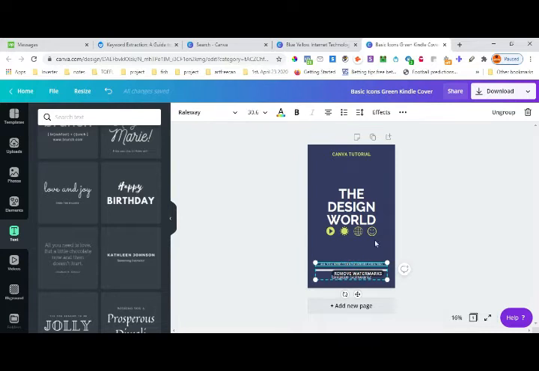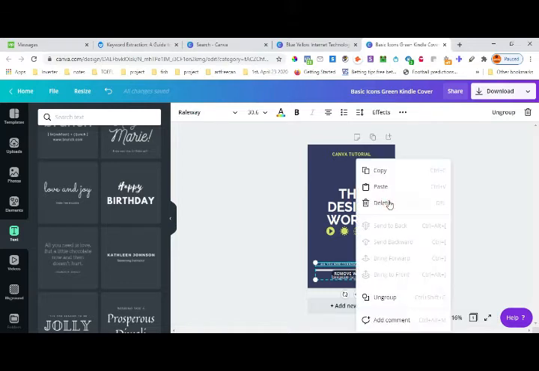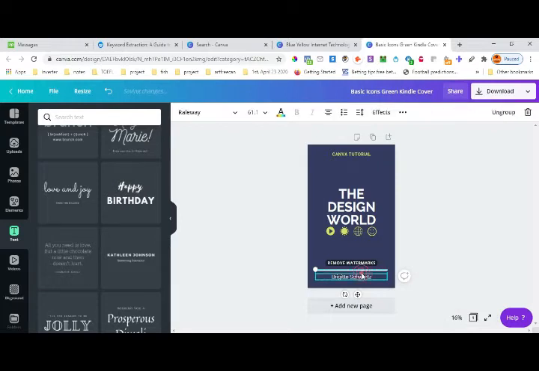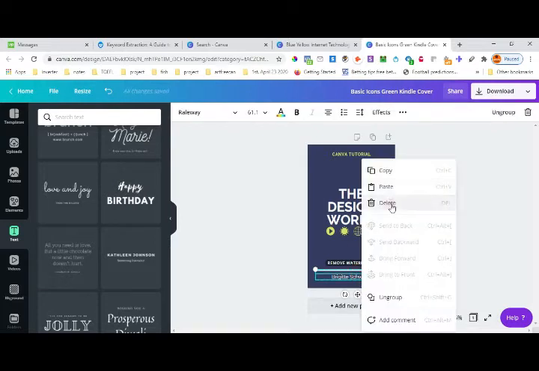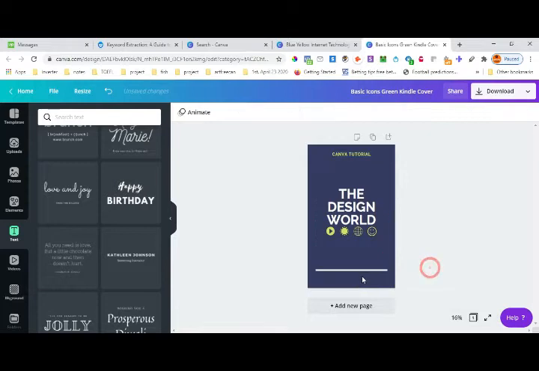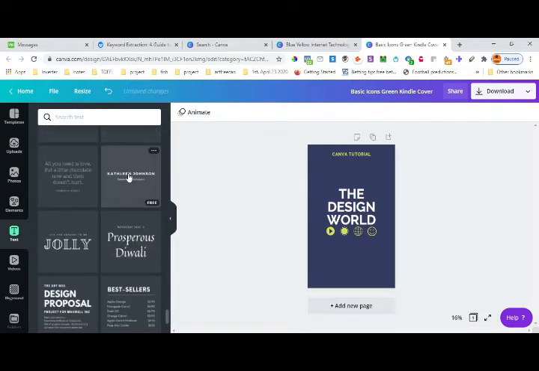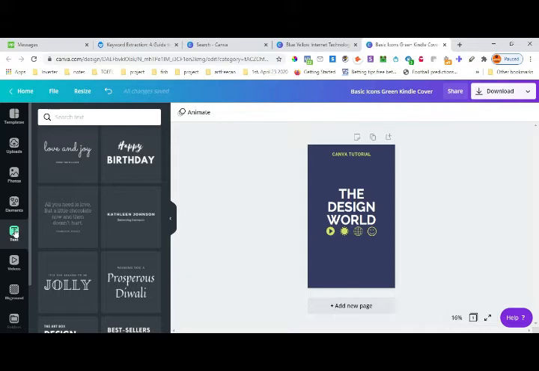Once you click on it, you click on the delete button or you right click and click on delete. Either way, you can delete them one after the other. So now I have them deleted. The next thing I'm going to do, you come to the left hand side and click on text. It will bring you this type of text. So we are going to select this.